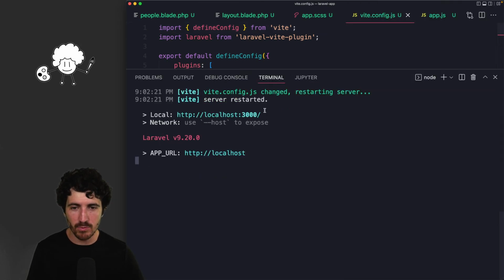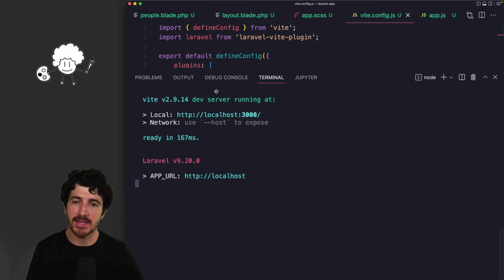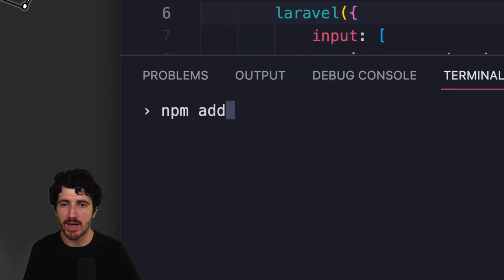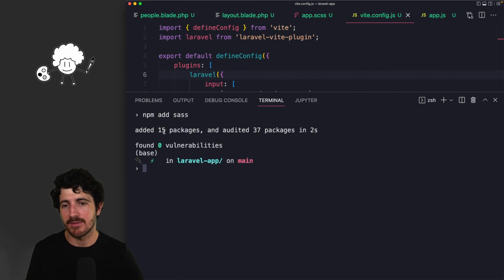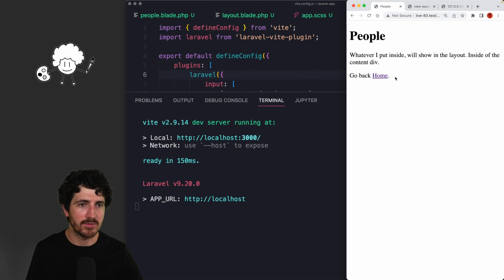Note that when I do that, even if I restart here, nothing happens. And that is because we need to do an addition here. We need to add Sass. We add that, and automatically what happens is that Vite knows that it has to also compile Sass code, CSS code. All right, so we go here.